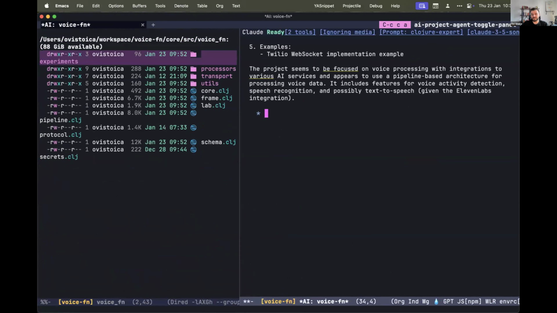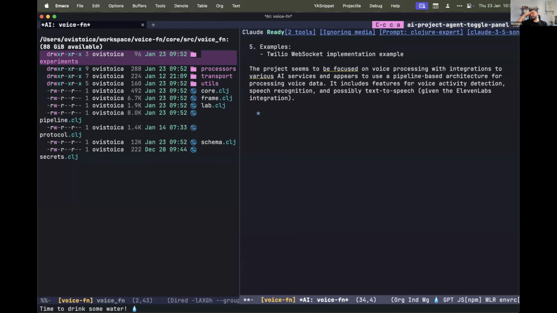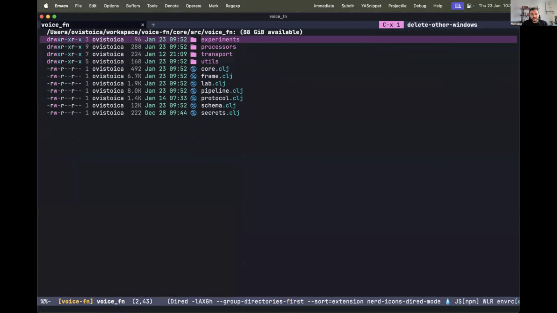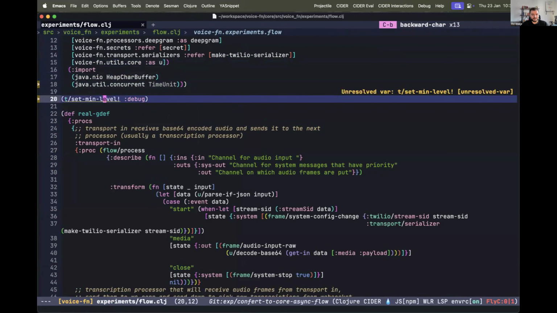Basically, I have to toggle this sidebar, and this is not quite a normal buffer. It's a kind of a sidebar because you cannot just make this one the only one with Control X 1, for example. You cannot just make it your sole buffer. Other handy things I have is clear the project buffer. So you can see the AI project agent clear panel.